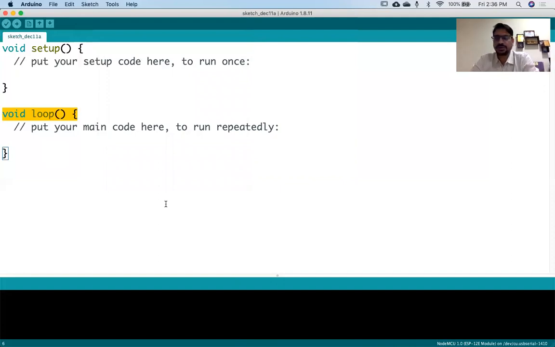I'll make a very simple program, and then we'll go to the program that I'm telling you about, where we'll make an Android application and try to control one appliance remotely. Okay, so we'll see that shortly.